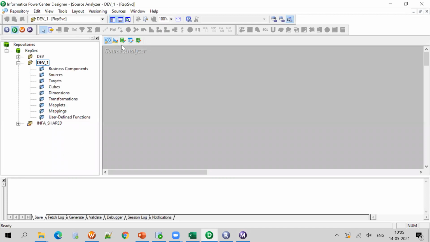There are 5 tools here. One is Source Analyzer, Target Designer, Transformation Developer, Mapplet Designer, Mapping Designer. What we will majorly work on is Source Analyzer, Target Designer, and Mapping Designer. A few times we will be using Transformation Developer, if you have any reusable transformations. I will tell what the reusable transformations are in later sessions.